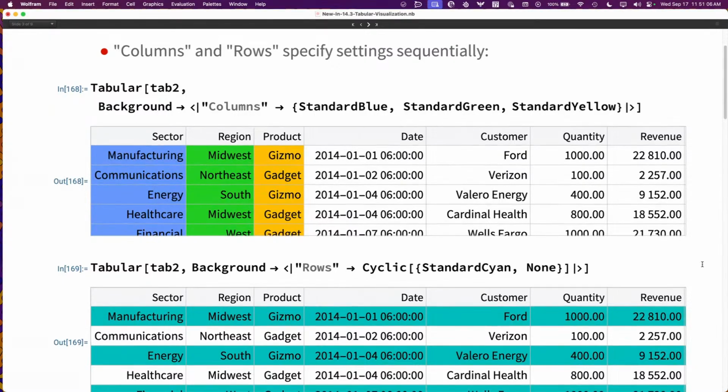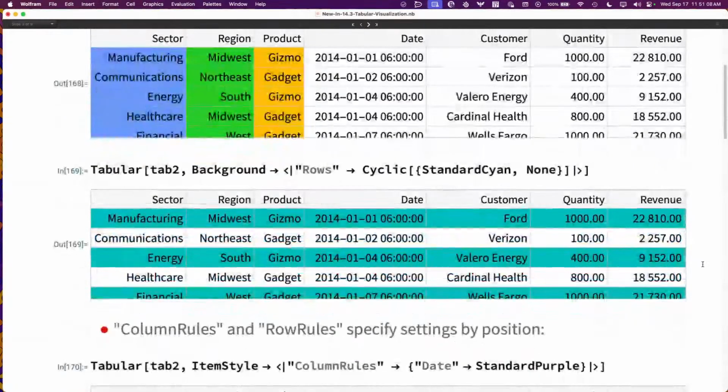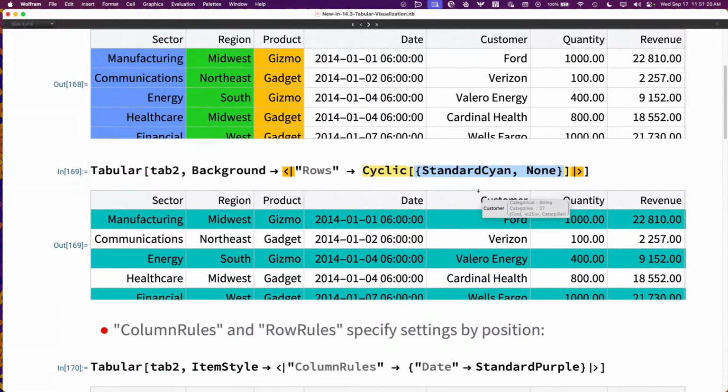I can do a similar sort of thing for rows. In this case, I'm using as well the new Cyclic wrapper to say that I want to alternate back and forth or cycle through these settings. And so in this case, the background is going to alternate between cyan and just the default background color.